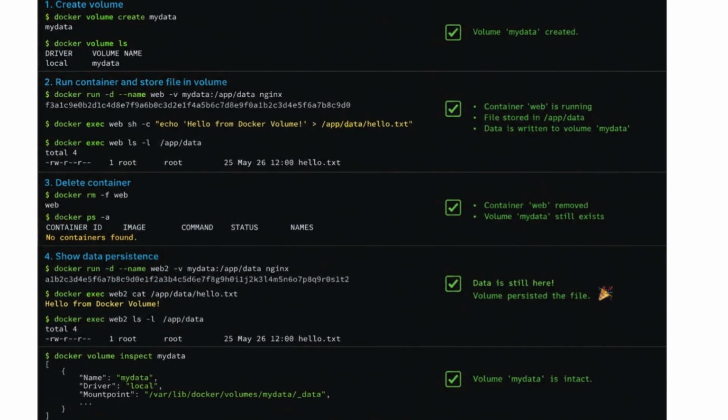When we check the /app/data directory, the hello.txt file is still there. This demonstrates one of the most important features of Docker volumes, data persistence. Even if containers stop, crash, or get deleted, the data stored in volumes remains safe and reusable across multiple containers.